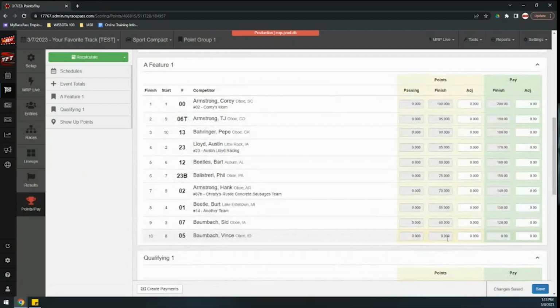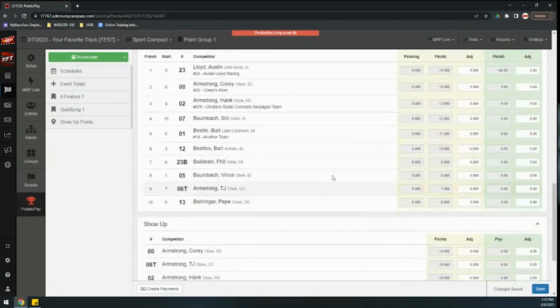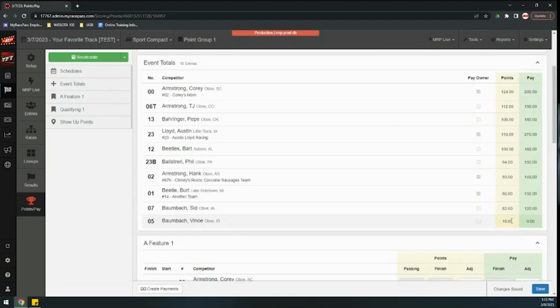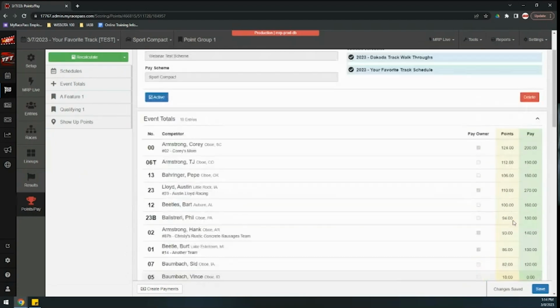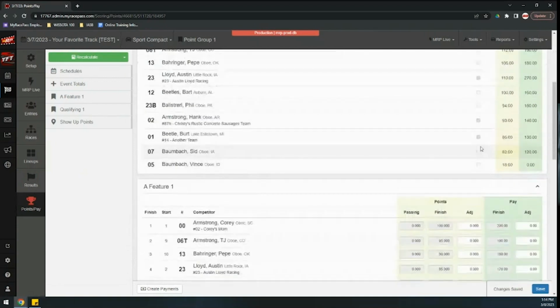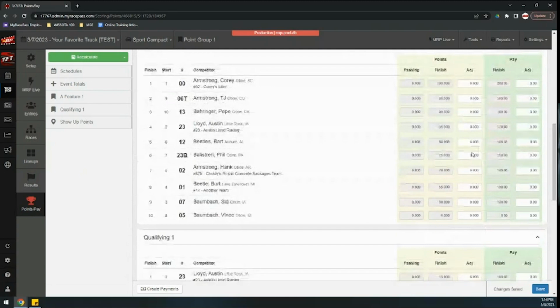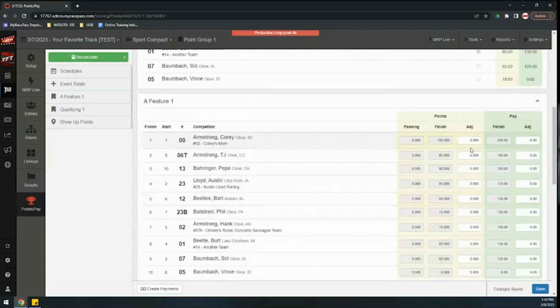did not receive feature points, received his qualifying points, if I remember correctly, because of the way I had it set, and then he had his 10 show-up points. So he ended up at a total of 18, but he got DQ'd in the A main, so he didn't get A main points. But your points and pay are basically done just because you've got this correct. Your scheme's correct.